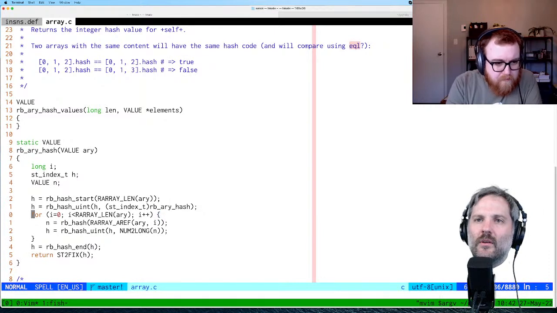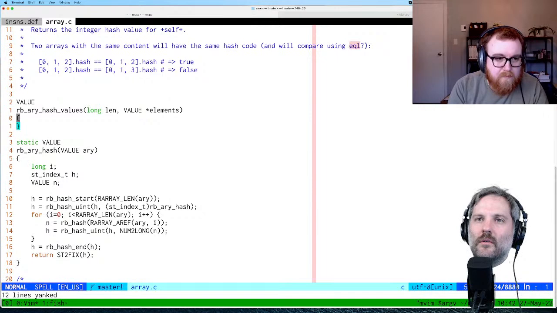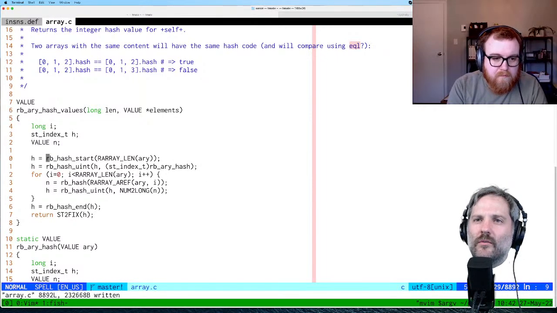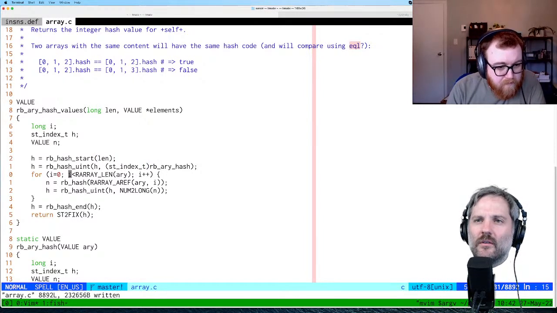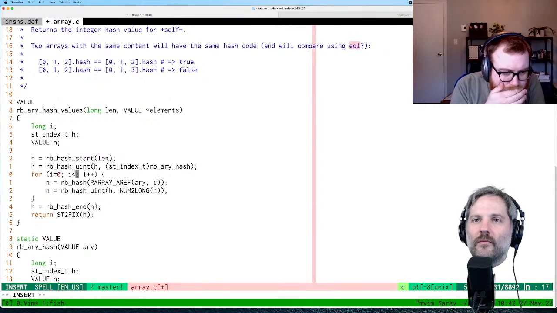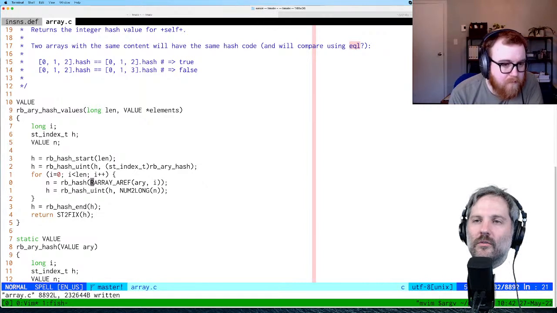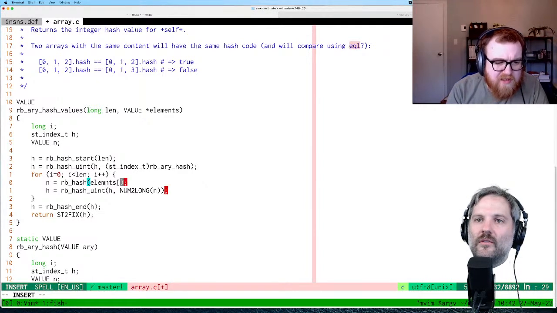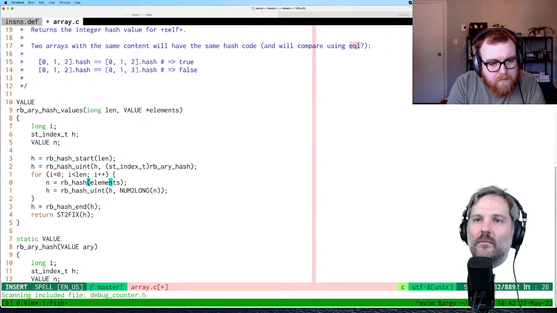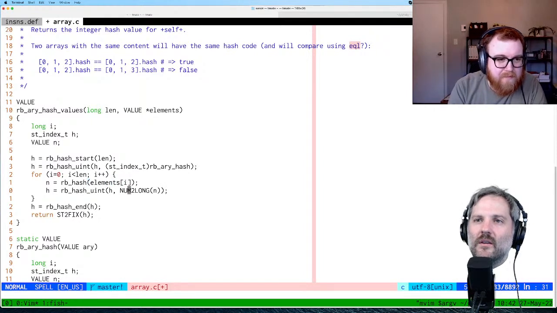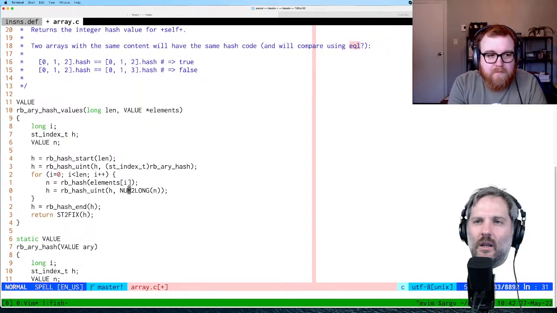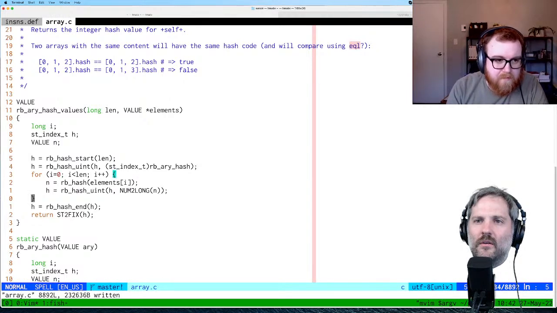Okay. Let's see. And what do we want to do? We want this. So hash start is just going to be our length here. And then, oh, interesting, it's using it twice. Len. Okay. And then what do we want to do here? Here we want to do elements, oops, elements I. And then here is fine. Right? Yeah.